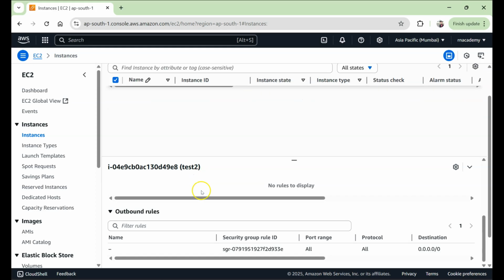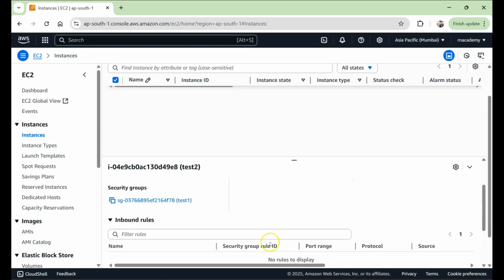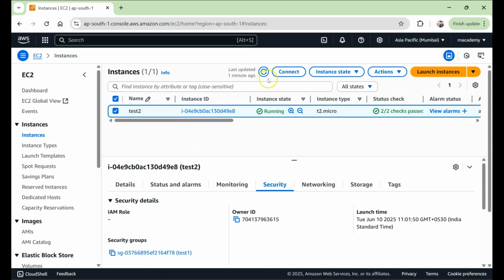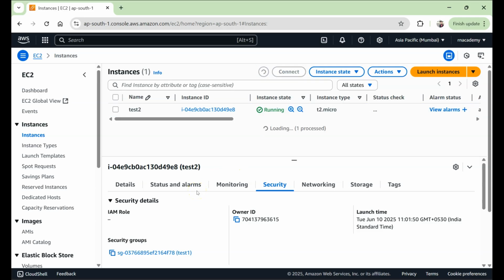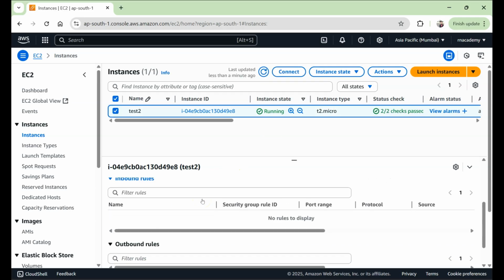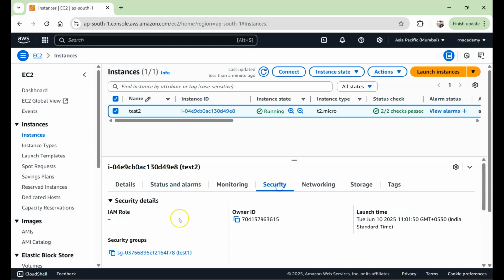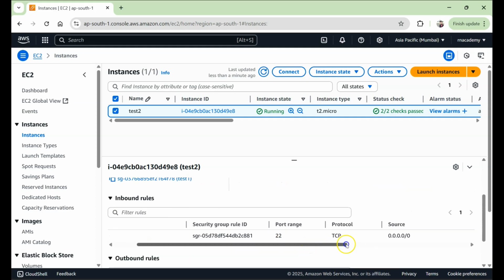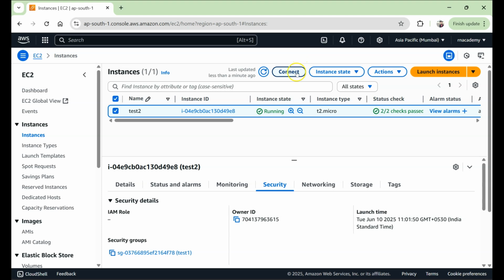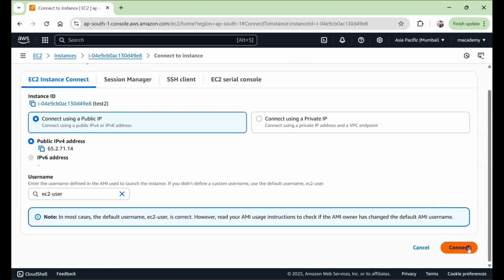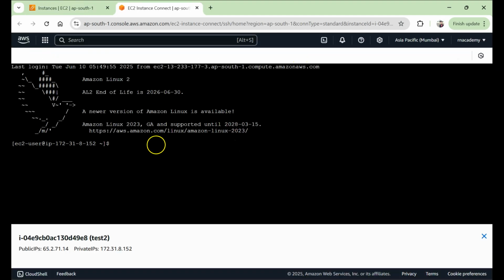Now save rules, and let me go back to the instances. Now let me refresh it, and let me come back to the Security tab, and you see that SSH is showing over here. Now if I click on Connect, let me connect it, and I am able to connect.